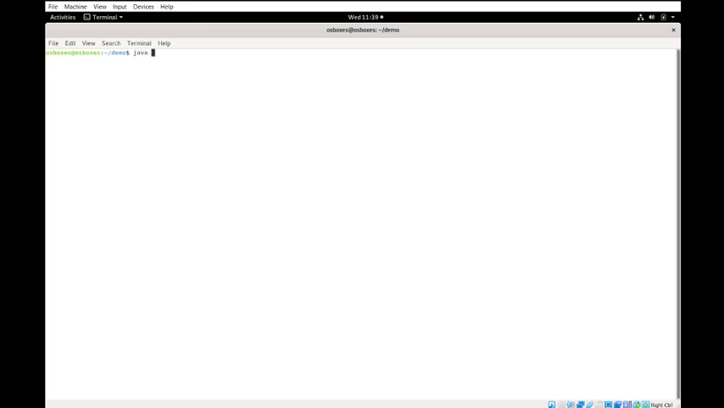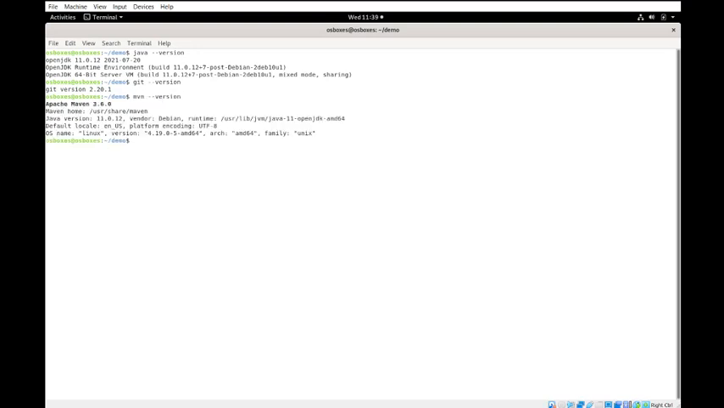The requisites for running this demo are to have Java installed. In this case, I have OpenJDK version 11. Then you need to have Git installed and also Maven, which I will use to build and execute the tests that will run the experiments.